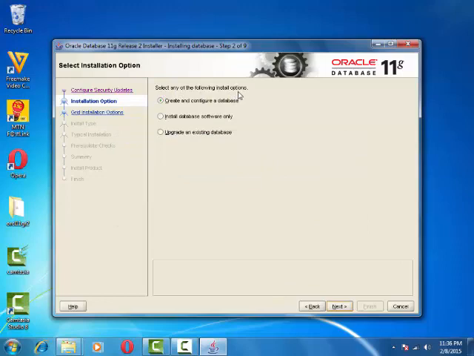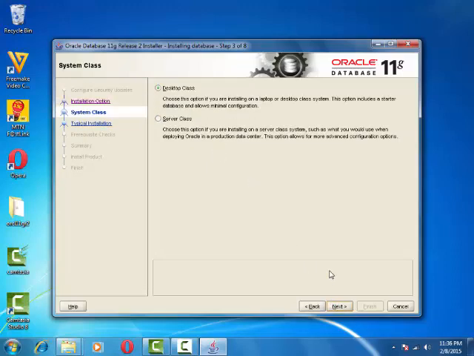Select any of the following install options: create and configure a database, install database software only, upgrade an existing database. That is, probably you have the 10G or the previous version, the 9, the 8, and you want to upgrade to the latest version. Well, we'll create and configure a database. So I click next. Desktop class or server class: probably you are installing it on a server, but I'm installing it on the desktop just for a standalone configuration. So I click next.